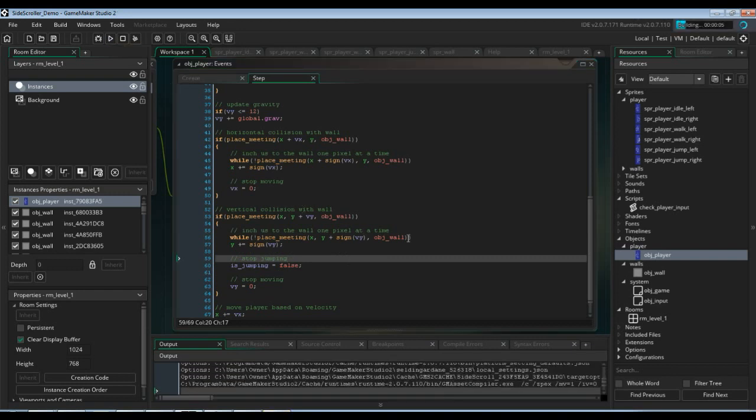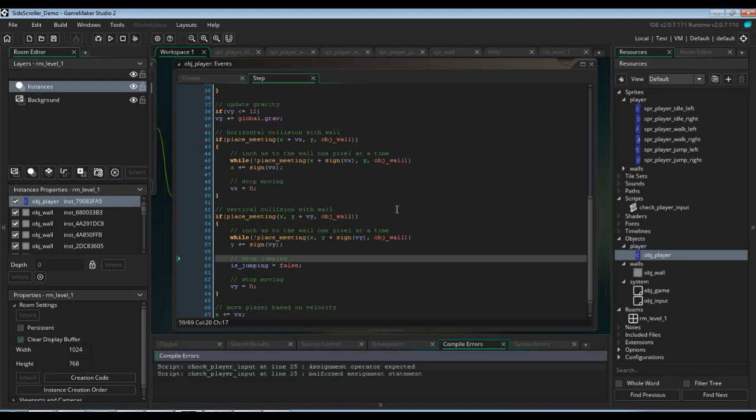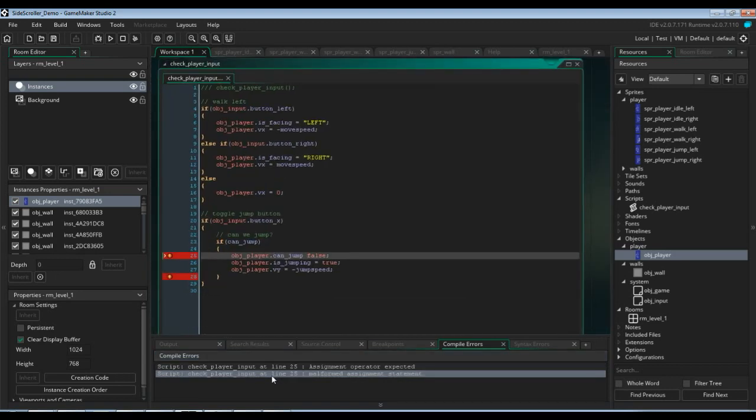Alright, so I'm going to go ahead and test this. And this should work fine. We might have to set up a different condition, but whatever. I've got a malformed assignment. Where is that? Line 25. Oh, yes, I did not put an equal sign there. I need one. There we go.